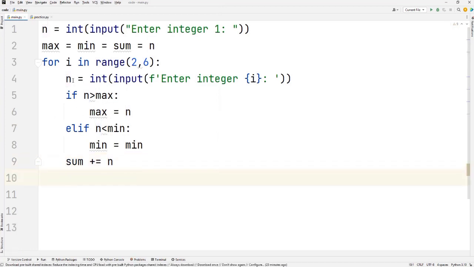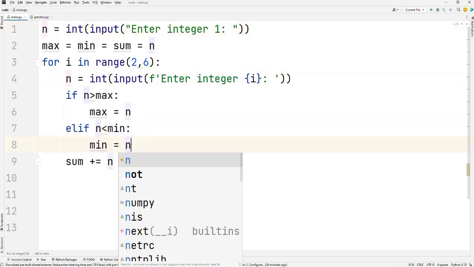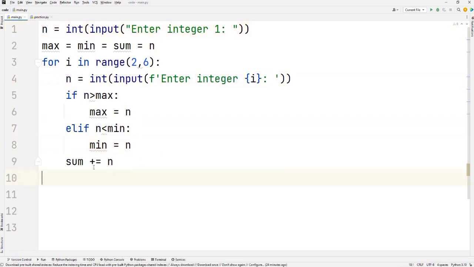So what is going to happen is, let's say the first value entered here is 2, and then in the second value, if he has entered 3, then this n is greater than the previous 2, and 3 will be assigned to maximum. So this will work in this way. Or if this n is less than the previous one, then I'm going to assign it to minimum, right? And in the end, I'm going to add n to the previous sum.